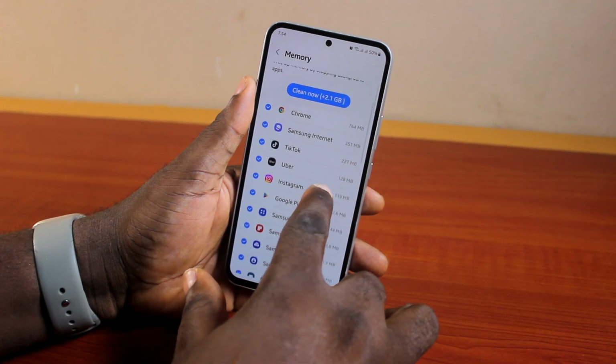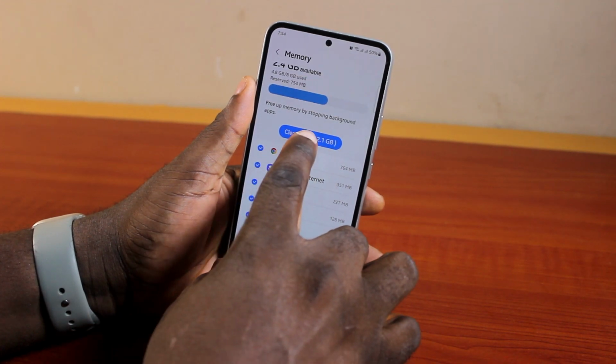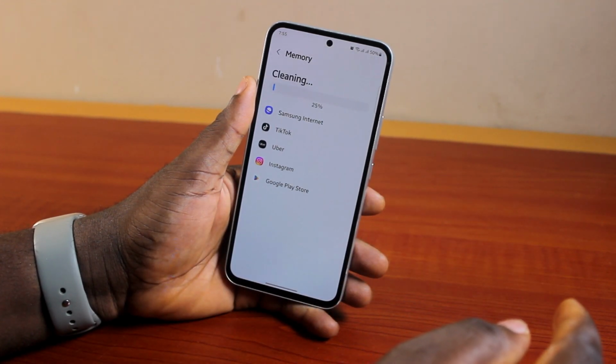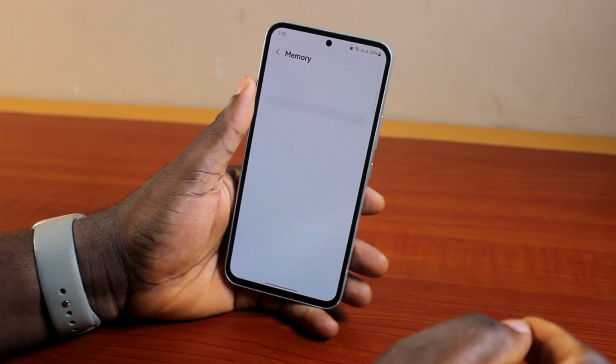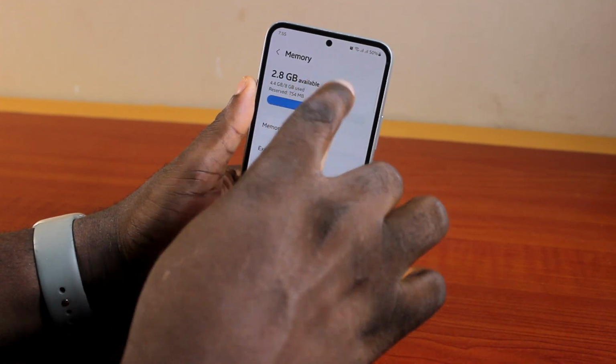Now, to free up this RAM, all you need to do is go ahead and click on Clean Up Now. Once you click on Clean Up Now, hang on to see your phone RAM optimized. And then once it's done, you'll see Available Memory. Then hit the back button.